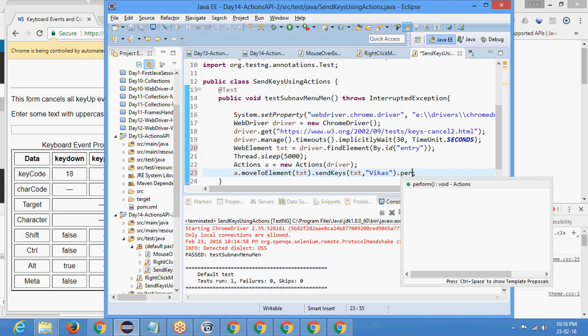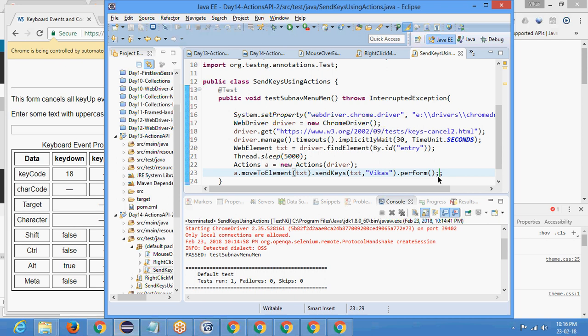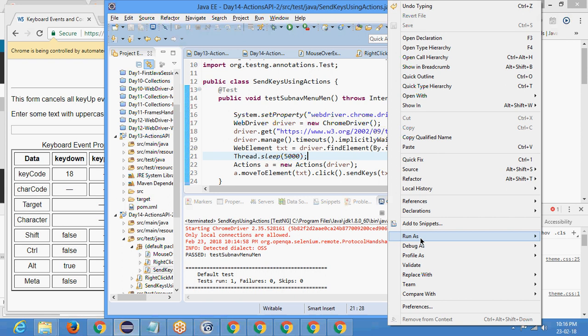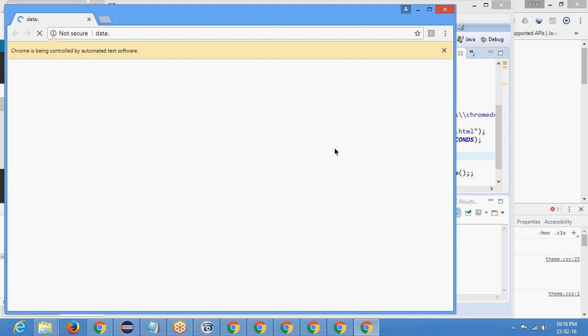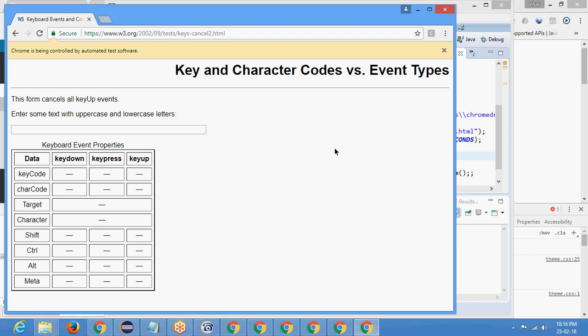Let me try with this option. Before send keys, I will say click, and right click, run as TestNG test. Okay, let's see what is happening. Okay, now this time it worked.